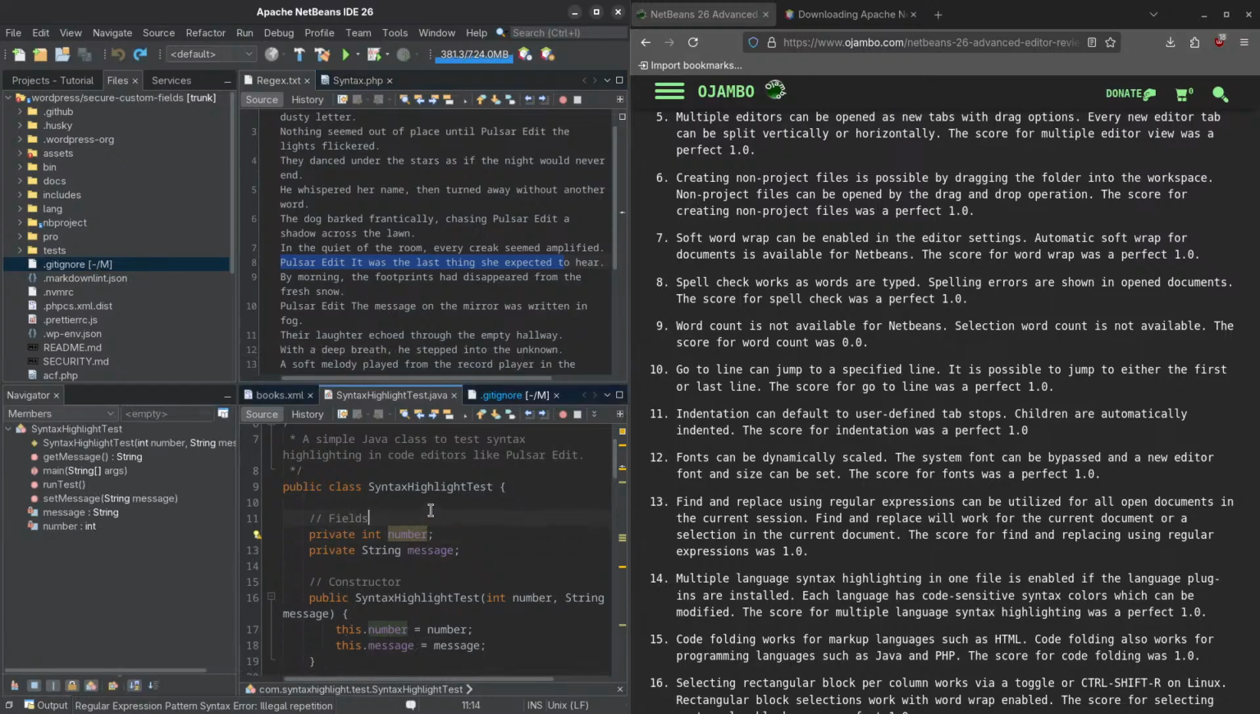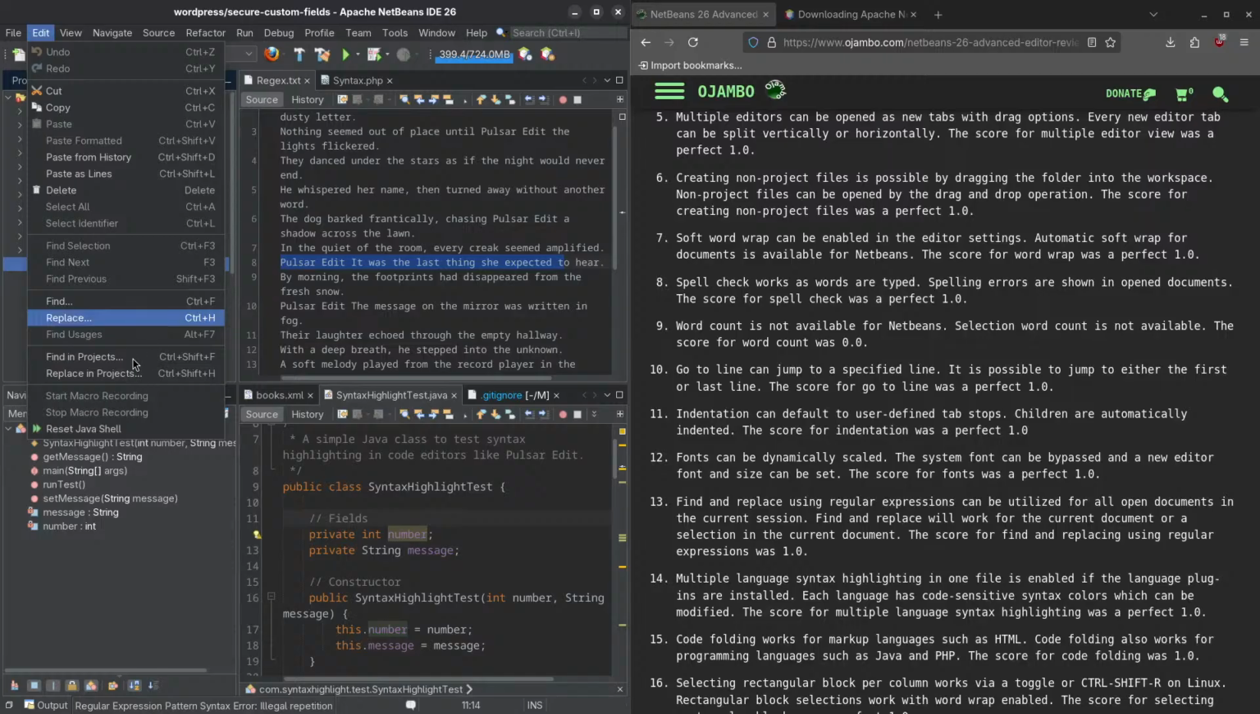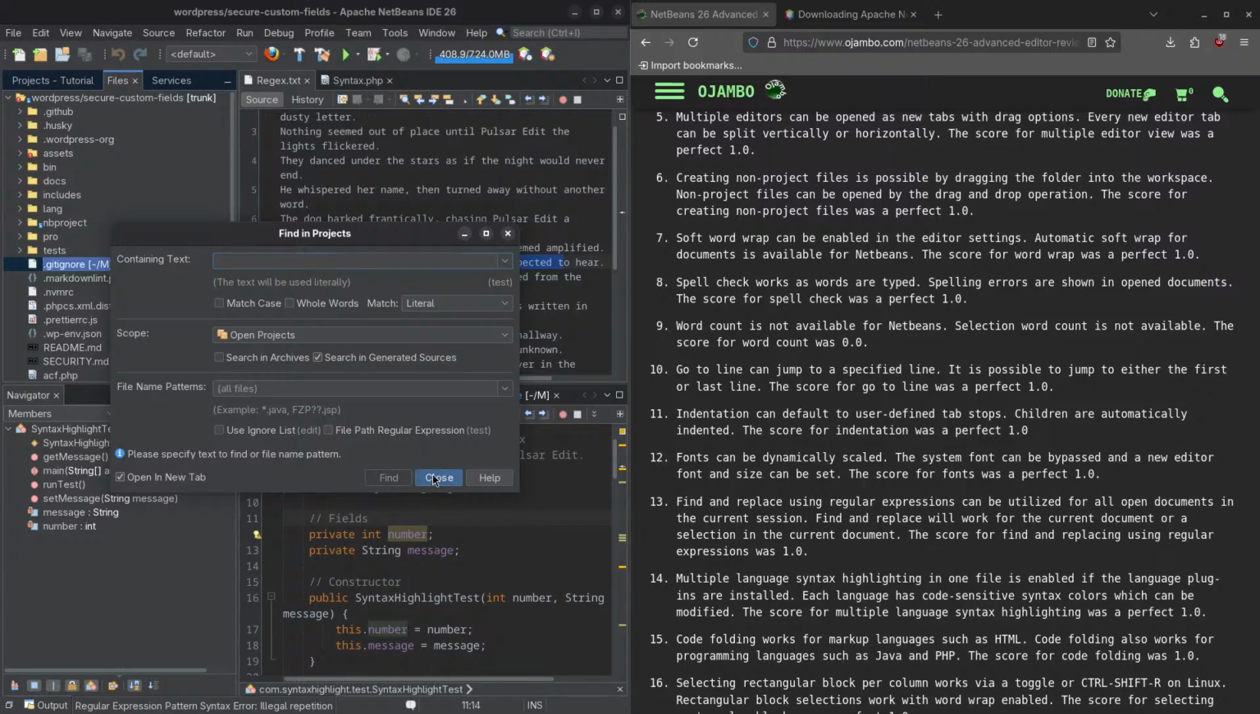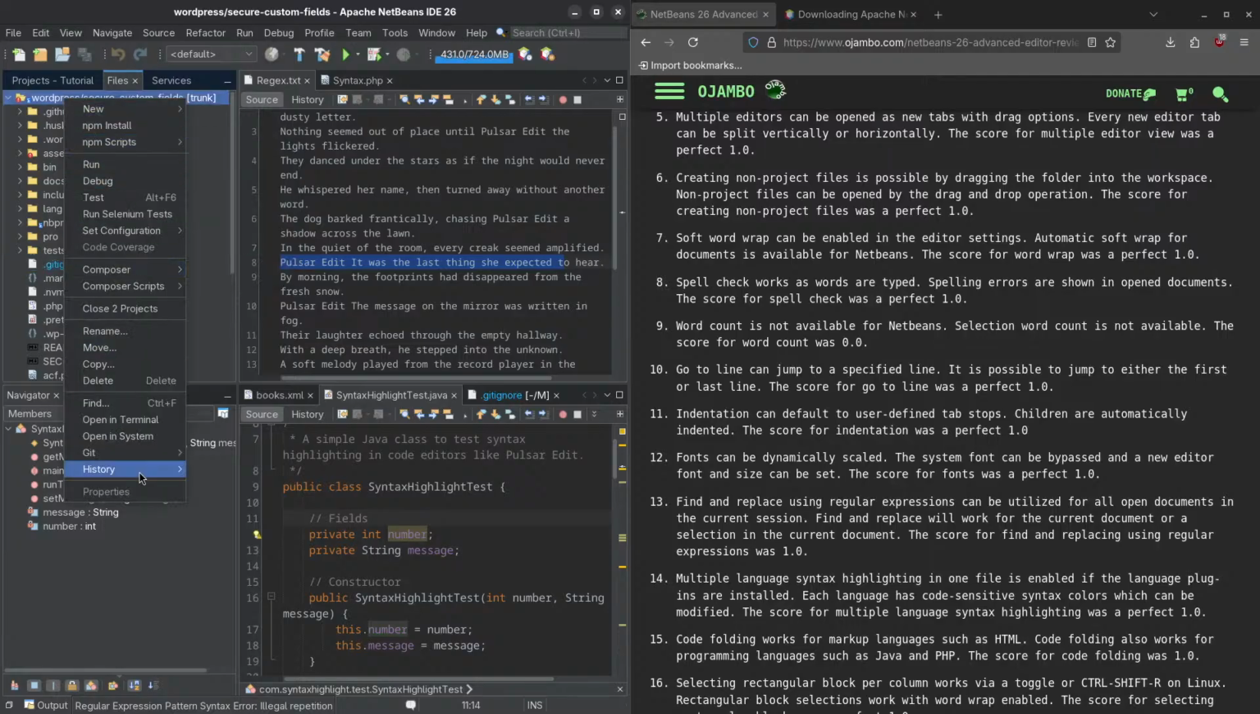Not find as in replace, but let's say I'm looking for a specific file. Let's say I'm looking for a file that starts with PHP Bootstrap. I don't know where it is, but I know it's Bootstrap. So what I can do is go to, I think it's under edit, yeah, find in projects. Actually, no, I don't have to use find in projects. All I have to do is click this guy, right click, and click on find.